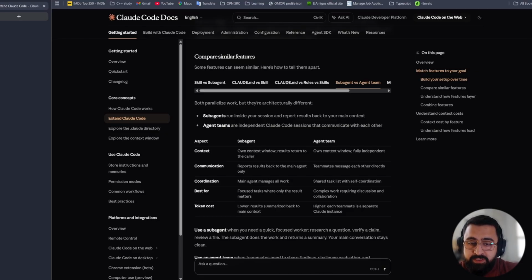Subagents are best in cases where you have focused tasks and you want the result back. However, agent teams can work on complex tasks requiring discussion and collaboration. The token cost on subagents is lower as the result is summarized back to the main agent. However, agent teams work in parallel and talk to each other, which costs more tokens. So both of them apply if you're using more than 2 or 3 subagents or agent teams to complete the task.